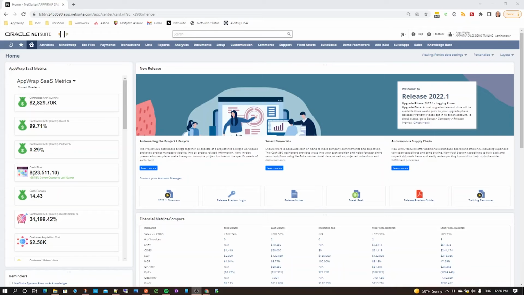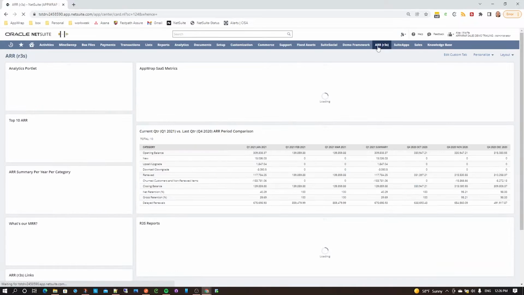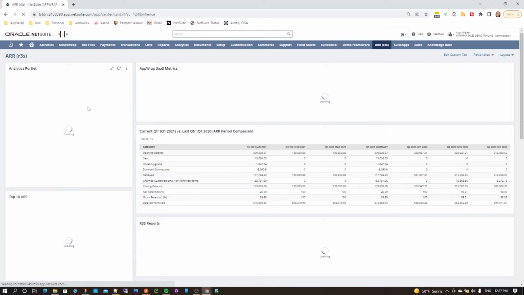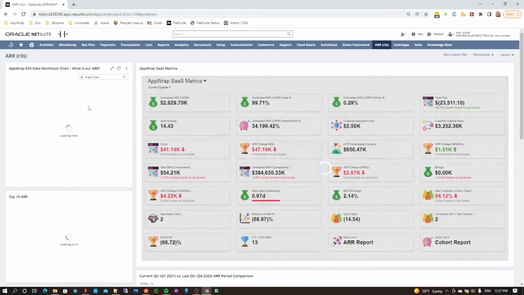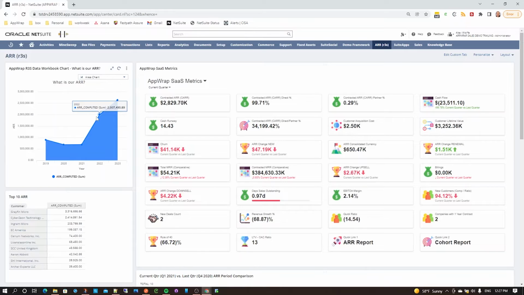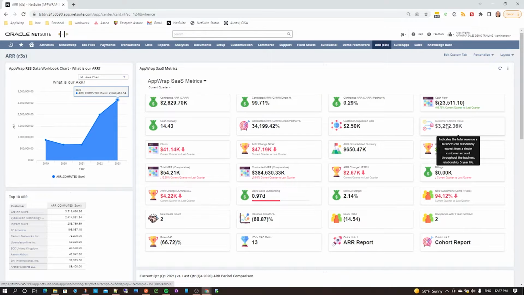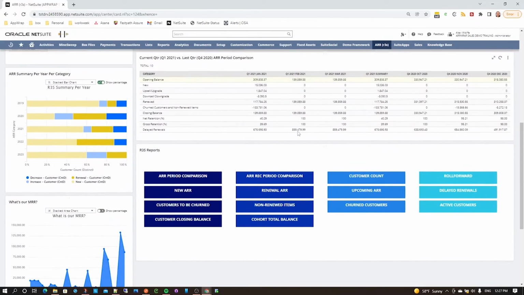Welcome to AppWrap's R3S ARR demo. R3S stands for Recurring Revenue Reporting System. R3S is natively built in NetSuite and provides comprehensive reporting and SaaS metrics such as churn, CAC, customer acquisition cost, and CLTV, customer lifetime value. R3S also provides board-ready reports with ability to drill down into details.